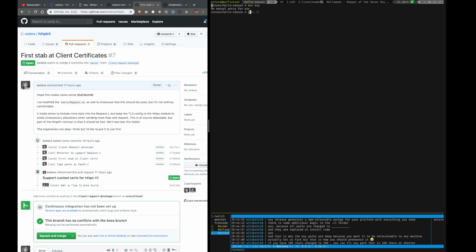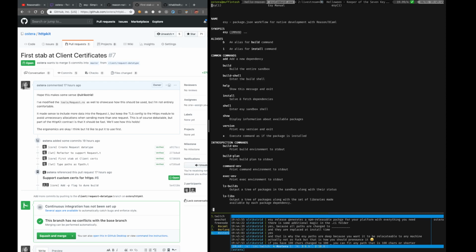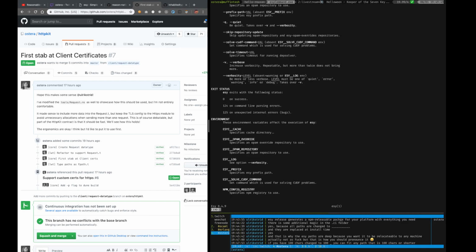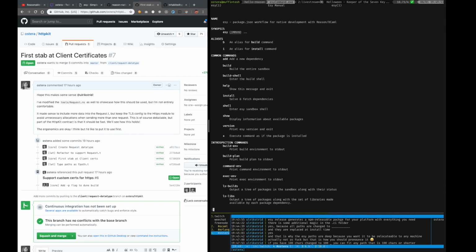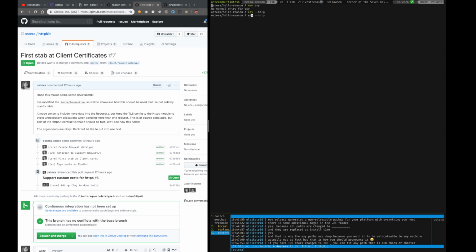Okay, there's no help page for EC. There is one, but it doesn't install it. Okay. This looks like it's been generated with Cmdliner. I like it. And we have add for adding a new dependency. Let's try that. EC add. So what do I do now? I guess I put the path to the repo.